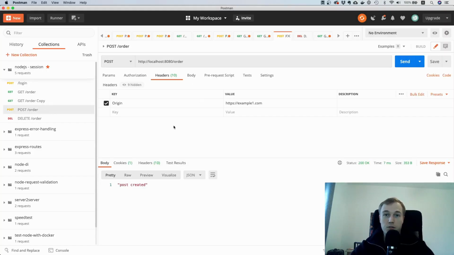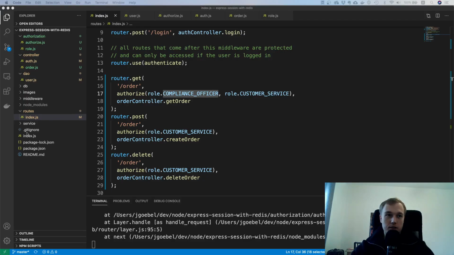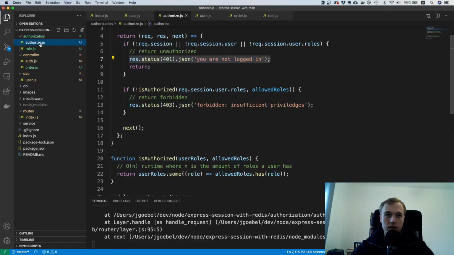Now let's try to create an order. Remember, we're still logged in as the compliance guy. So let's see whether we implemented it correctly. Bam, you see? Nice. So now you can see this guy has the compliance role, so he's not allowed to log in, and that's why we are immediately blocking him in here. So we just say, oh, sorry, insufficient privileges. So this is where we kick him out.